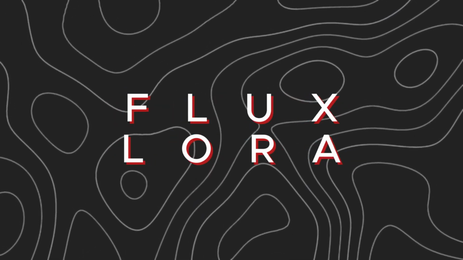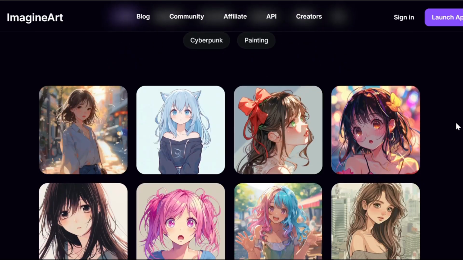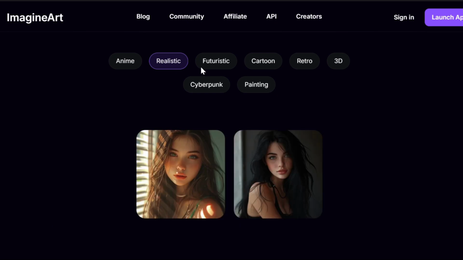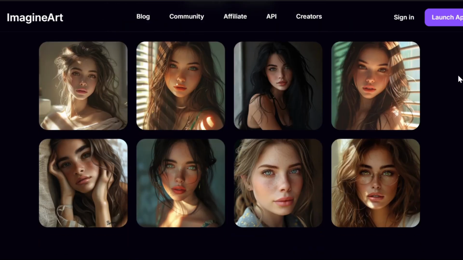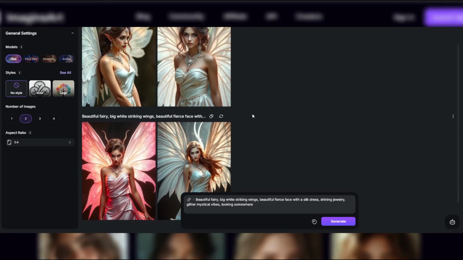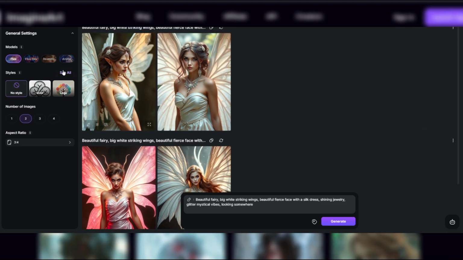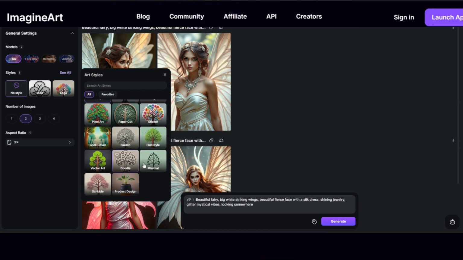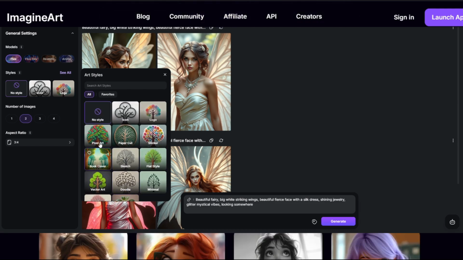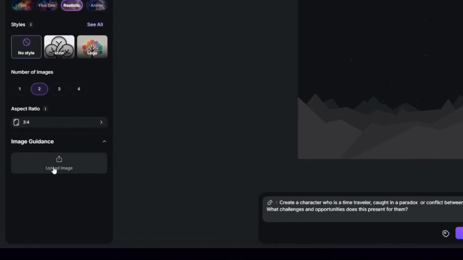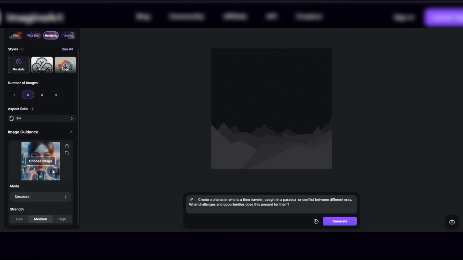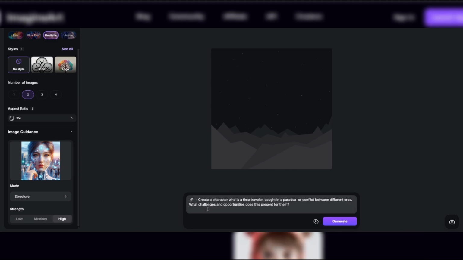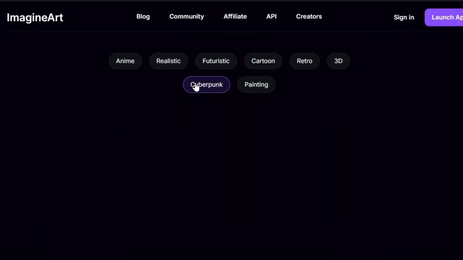First up, we have Flux Laura, and this tool is a game changer for building consistent AI characters. It's designed to replicate one character design with impressive consistency, even when you change angles, expressions, or lighting. This makes it perfect if you're working on a video series or animations with the same character, but in different scenes. You start by feeding Flux Laura a single image of your character, and it'll generate that character in different poses and settings, all while keeping everything perfectly consistent.